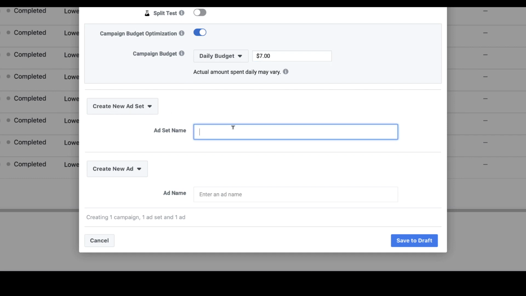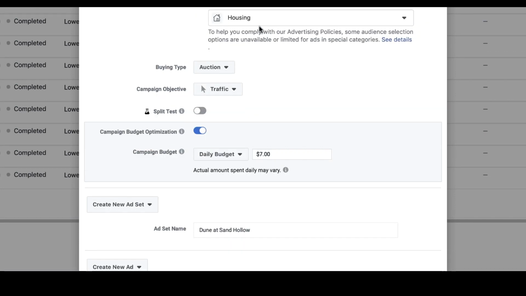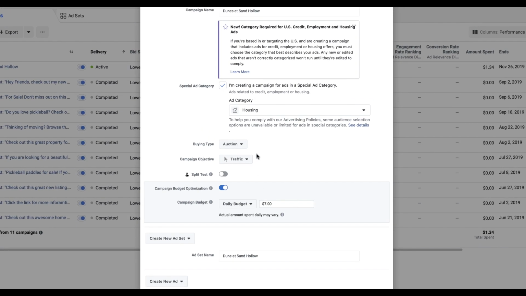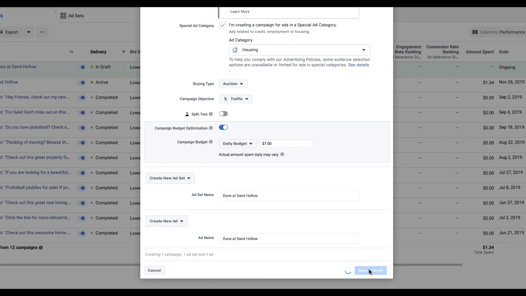It doesn't really matter what you call this. I'm just doing the same thing, just something so you know what it is. So I'm just going to copy and paste. So now that I have this information set up, I'm ready to actually start on the ad. So I'm going to go ahead and save to draft.